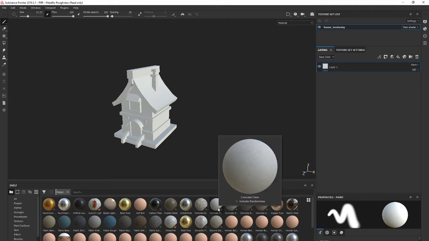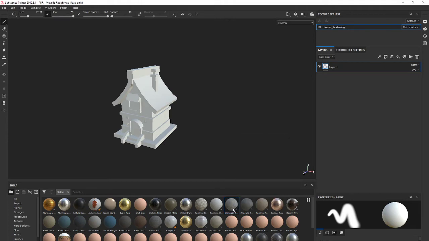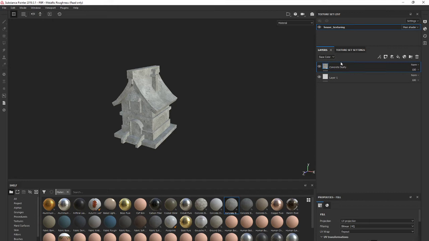For example, if I want to put concrete walls, I will put a concrete in the base color blending option.